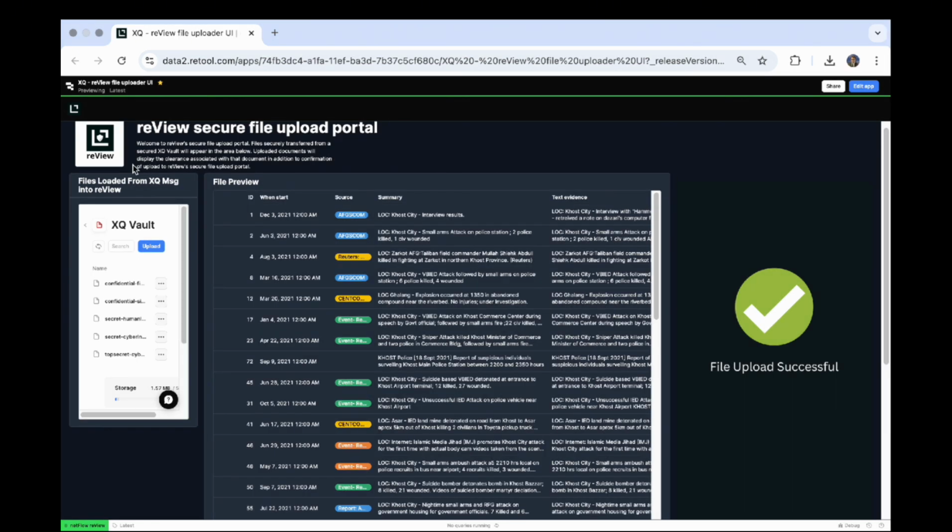For context, any files received from an XQ vault will still inherit classified information policies once received by reView, which allows for implementation of both role-based and access-based controls within reView on any uploaded classified documents. With that being said, let's look back to the upload portal.